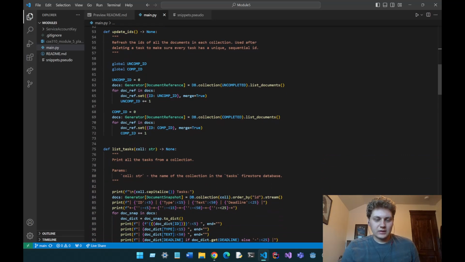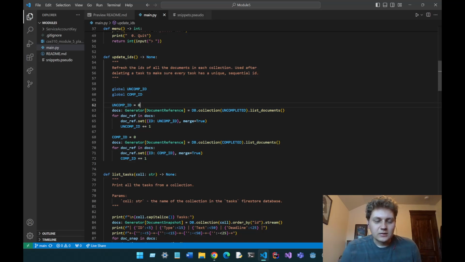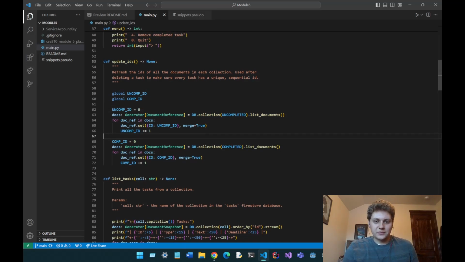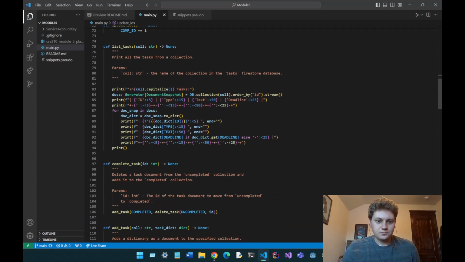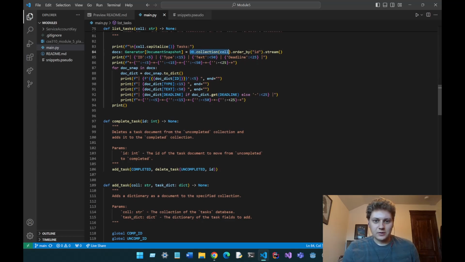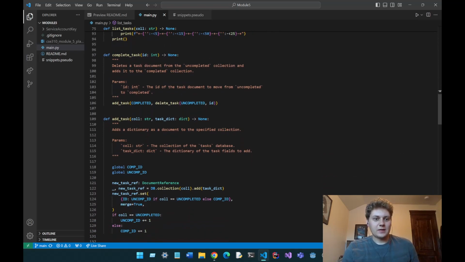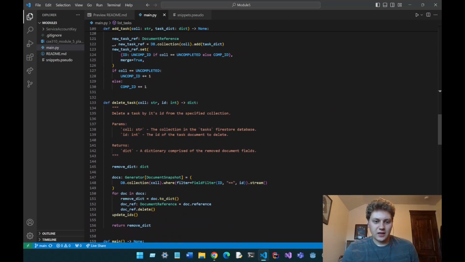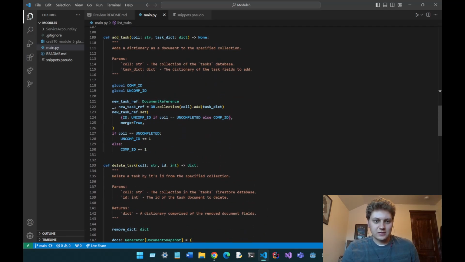Displaying the menu. Updating the IDs was something that was interesting for me to work on as well. Just making sure that each task in each database had a sequential ID, so it didn't jump around, but it was also unique. Listing all of the tasks, putting it in the table format, and we're ordering them by the ID here. Adding a task and deleting a task, just removing the document from the collection and taking that document as a dictionary, passing it to the add task.